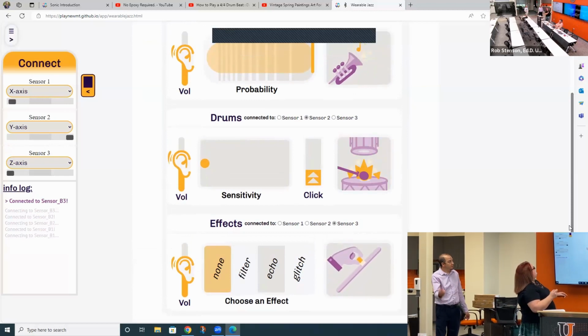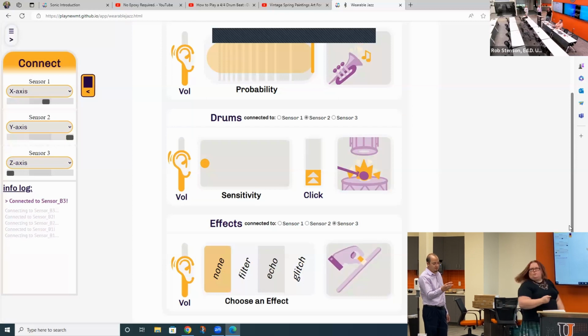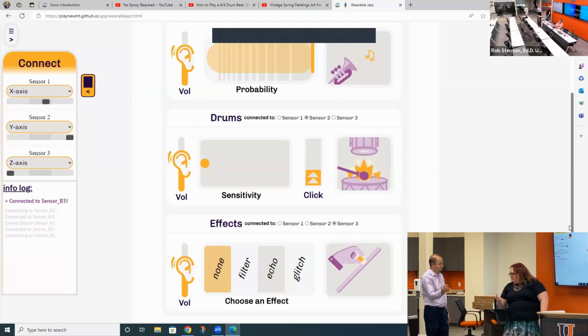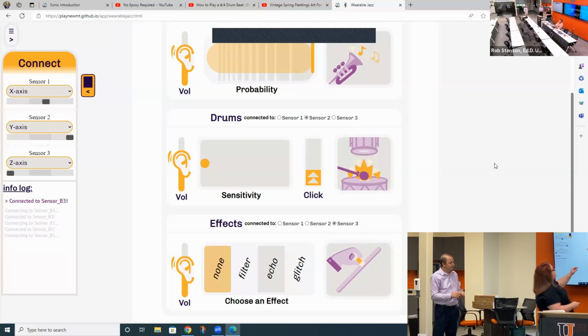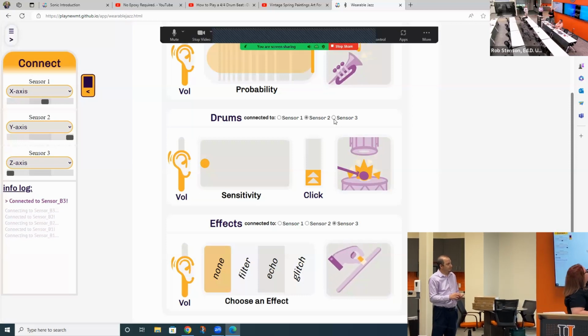Well, it looks like sensor 2 might have run out of battery. Oh no! Is it out? Okay, let's switch it over to sensor 3. Right there, sensor 3.